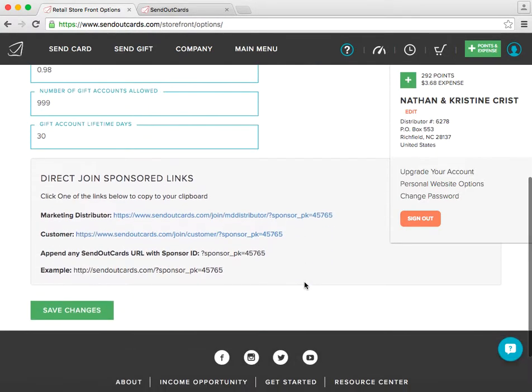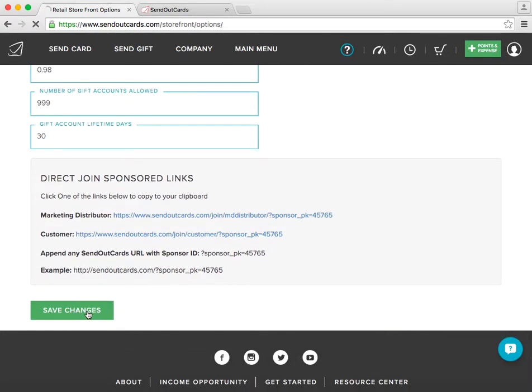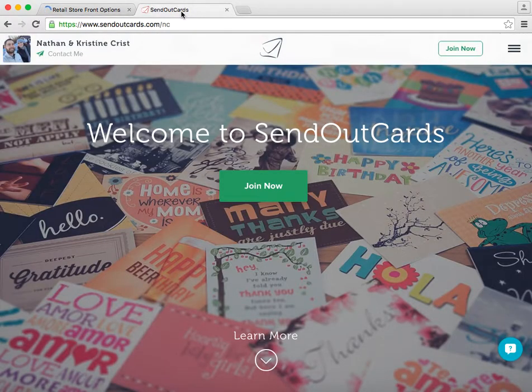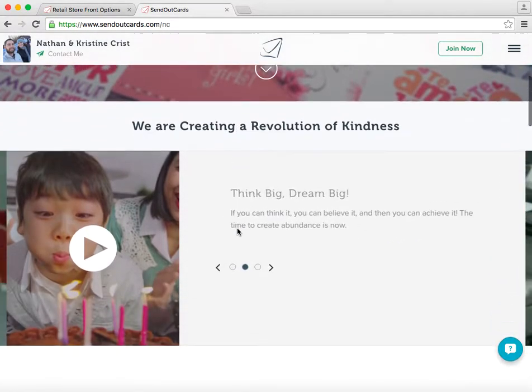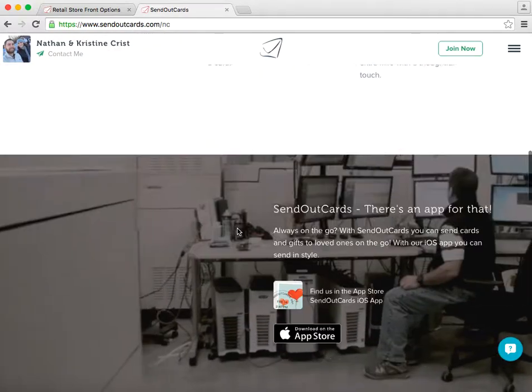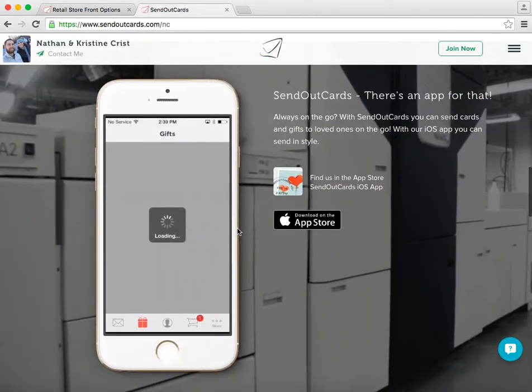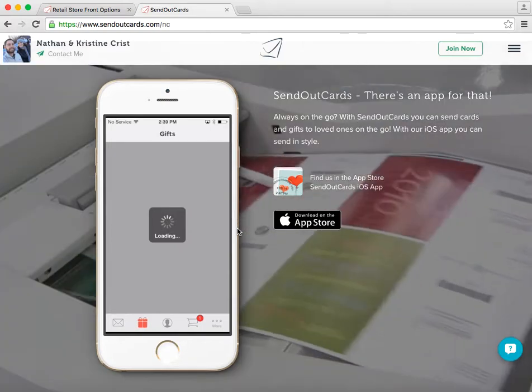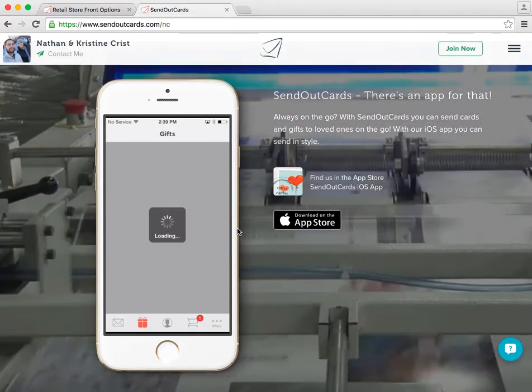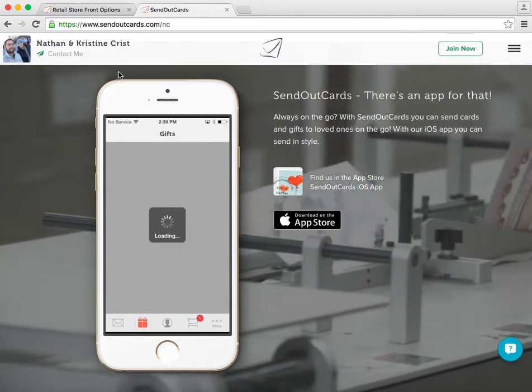Okay, now you would come down here and you'd click Save Changes. So I'm going to go ahead and do that. And while that's loading, I'll show you that when I went to sendoutcards.com/NC, my unique URL, it pops up with the same thing. Okay, so they can come here and they can look at all this stuff. And it's a very unique marketing website. You can send anybody in the world here, they can get some really, really great information.